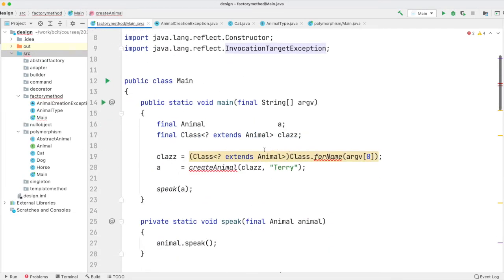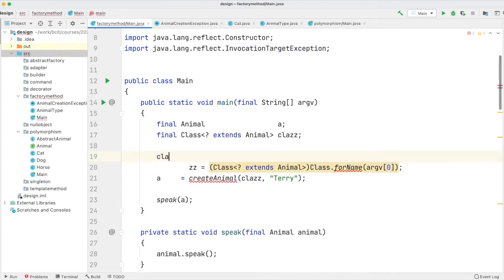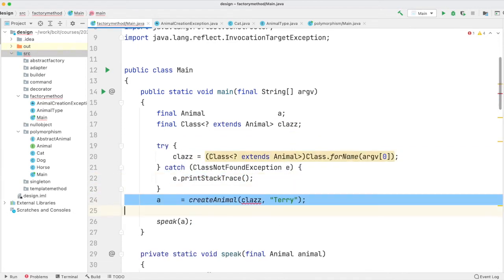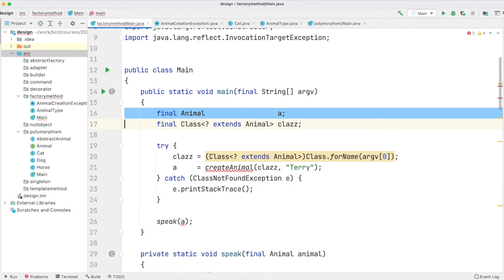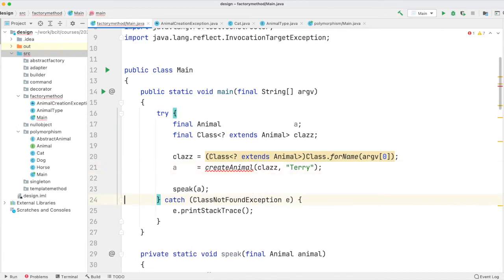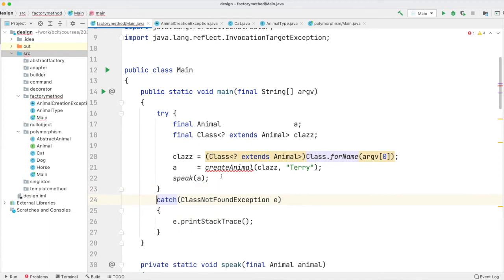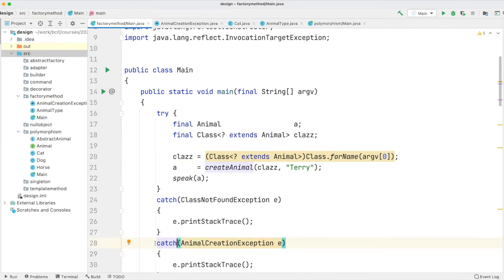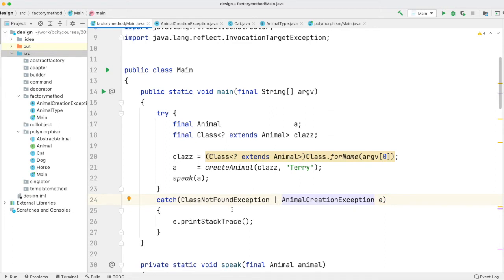And we can do the try catch in here. And again, want to move as many things as we can inside of here, because if it fails, there's no point in trying to call speak on it, right? So there's no reason for that to exist outside of the try block. And we'll just do the same here too. We'll just print out the stack trace and see what happens.